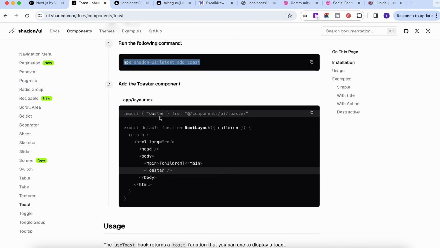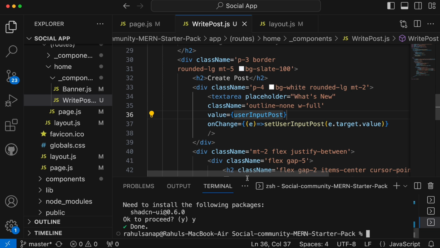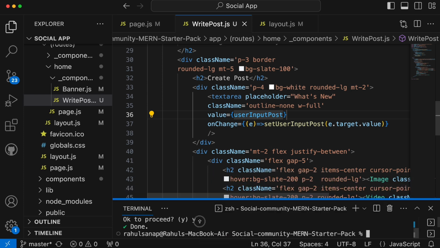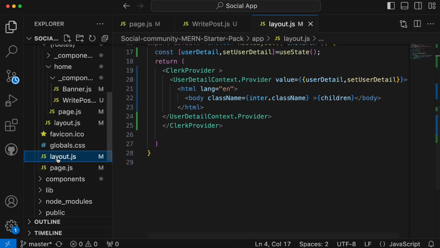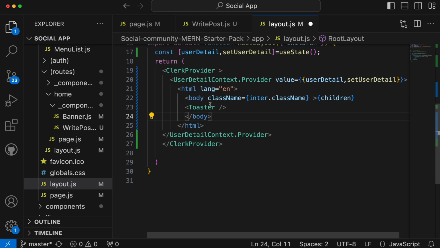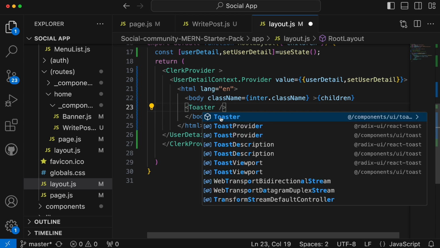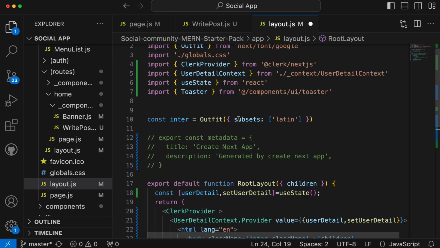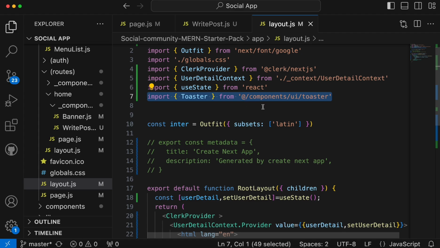Then in order to use this toaster, inside our app layout.js, you have to add this toaster inside the body tag. If I go back here, our toaster is installed successfully. Let's go to this layout.js inside the app folder, and inside the body tag, I will add this toaster. Make sure to import this, you can press Ctrl space to get the suggestion, then import it here and save it.